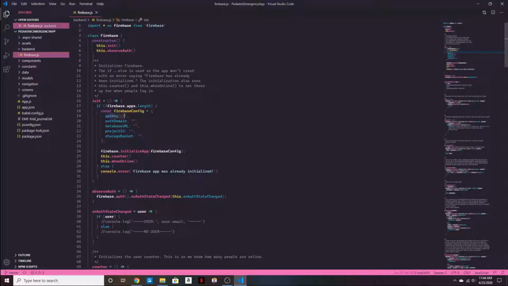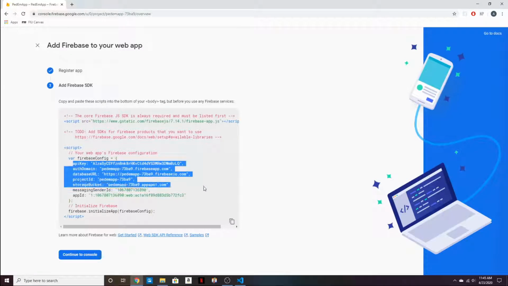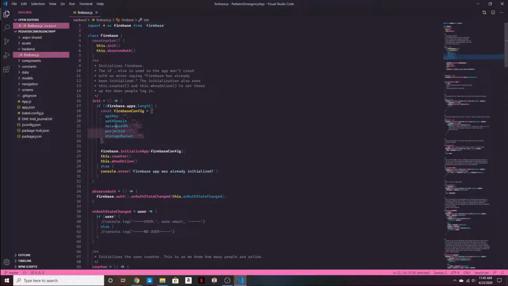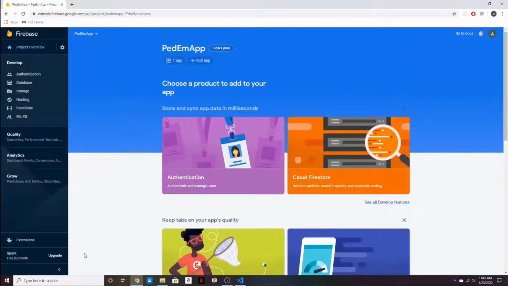And down here, we see API key, auth domain, database URL, project ID, and storage bucket. These five are these five here. So we're going to copy all these, go back to Visual Studio, highlight these, and just hit paste. We're going to format that. And now that that's done, we're going to save our changes, go back to Firebase, and click Continue to Console. So now we could actually run our project.